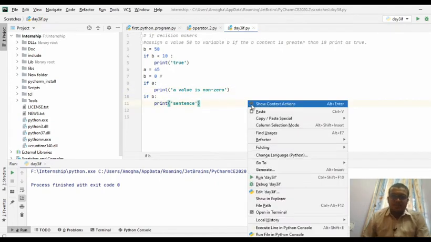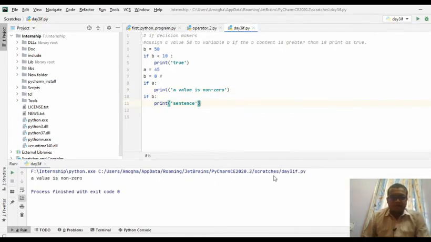Let me just check it out here. Okay, so this condition is false, it is not printing true. So this condition is true. Why? Because see, the only difference here is I am not giving any condition. I am just checking whether true or false based on the non-zero and non-null value.